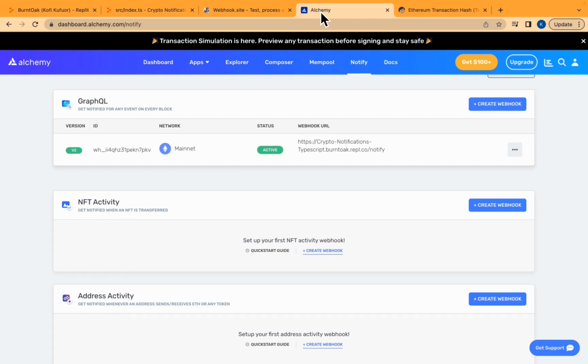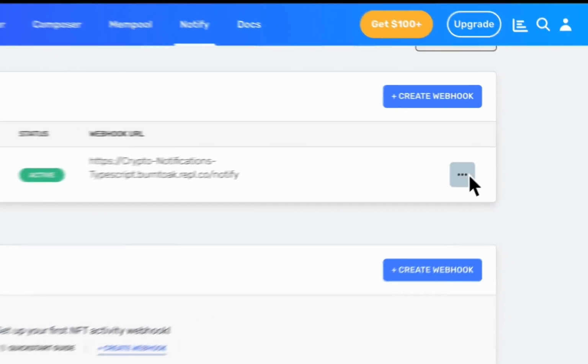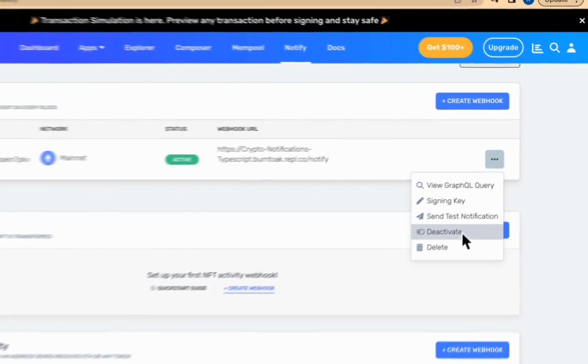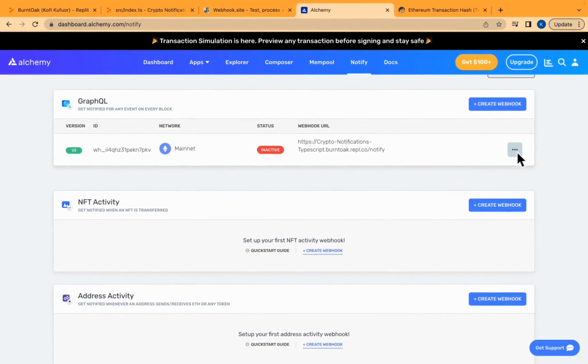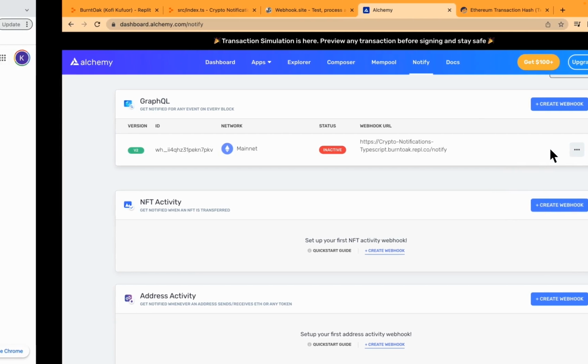To make sure that I don't run out of my free Alchemy credits, I'm going to go ahead and I could either deactivate, or I could completely just delete this webhook that I've made. Either's fine, but since this is just a test and I'm not actually using the bot day to day, it's a perfectly good strategy to deactivate or delete your webhooks so that you can conserve your credits.